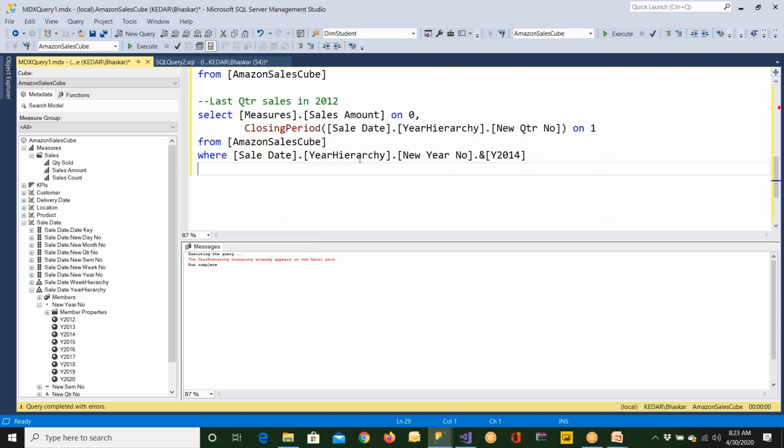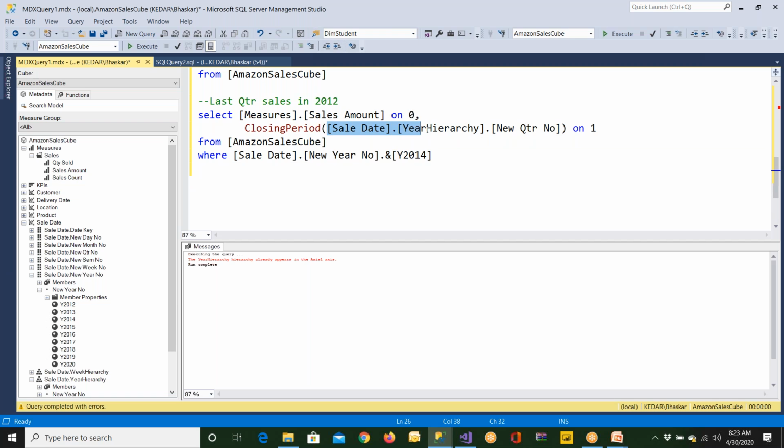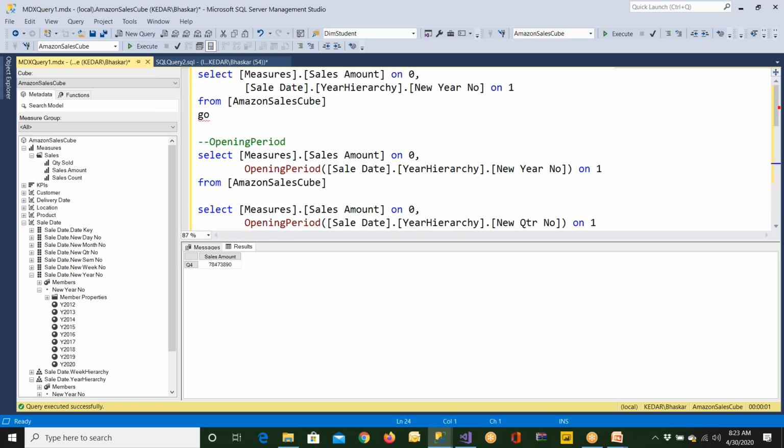So here the hierarchy already appears, because the same hierarchy has already been used, the same thing applied here. So I cannot drag and drop a hierarchy. Let me drag and drop year number from this attribute. Okay, 2014. So now this is something different from this. So try to execute it. This is going to give me the last quarter sales of 2014. And this will give me the first quarter sales of 2014, something like that. You should be able to understand.